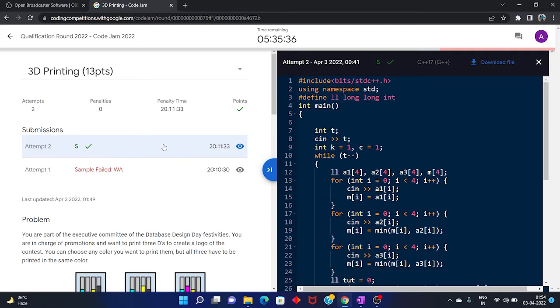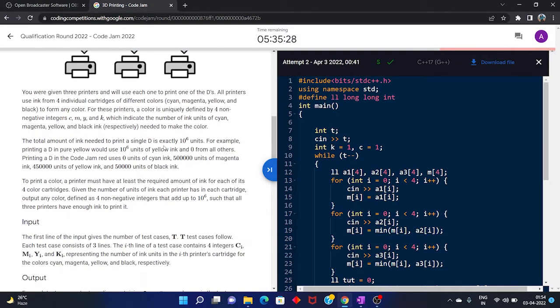Today we will be solving the second question, 3D printing, of Google Codejam Qualification Round 2022. So let's read the question. The question is very simple. It says that we have three printers and from each printer we have to print a D.